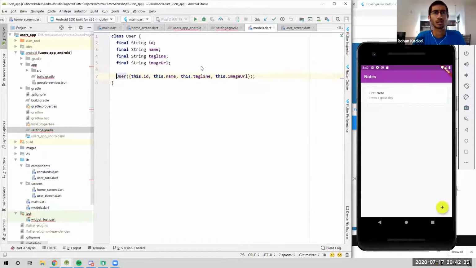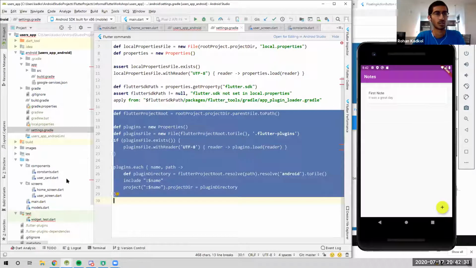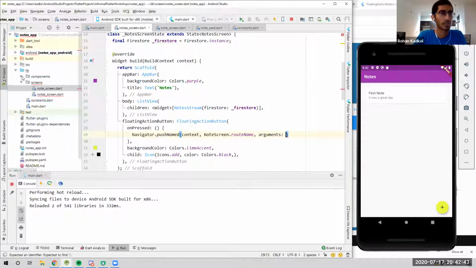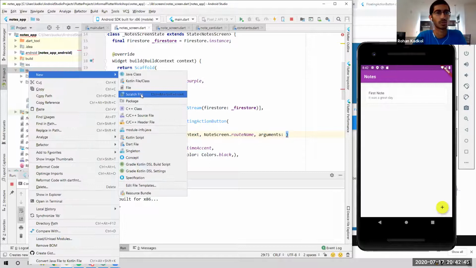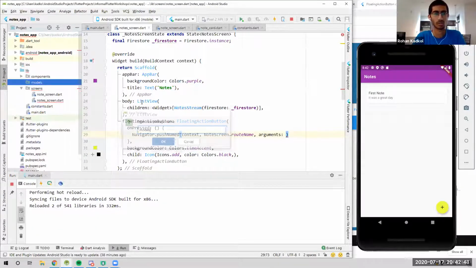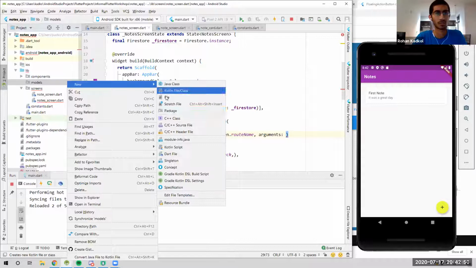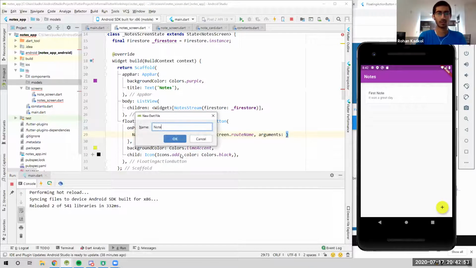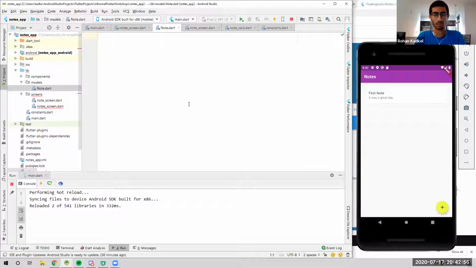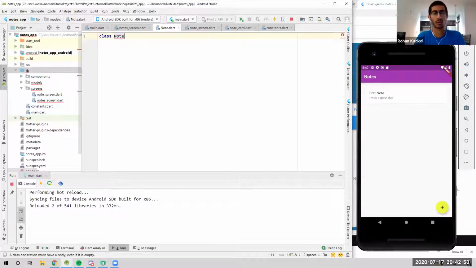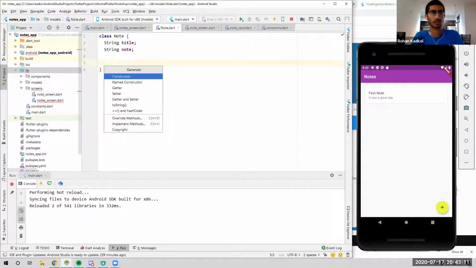All right. So it looks like we created a model and we passed that. Sure, let's do that then. Let us create a new package called models. Within this new package models, let's create a new Dart file that stands for note. Within note.dart here, let us create class Note. And within this class, we need finals, and not final actually, let's add String title, String note.